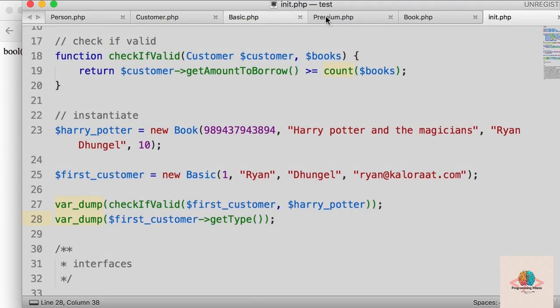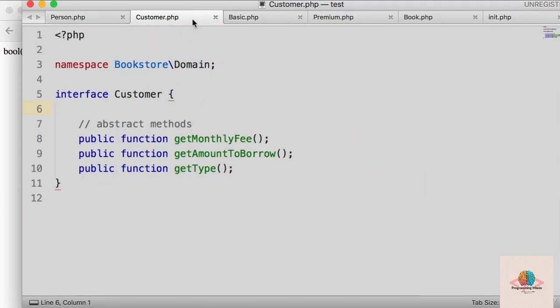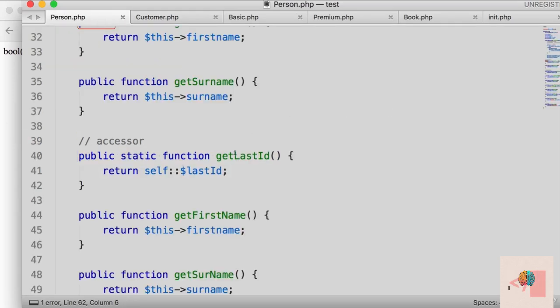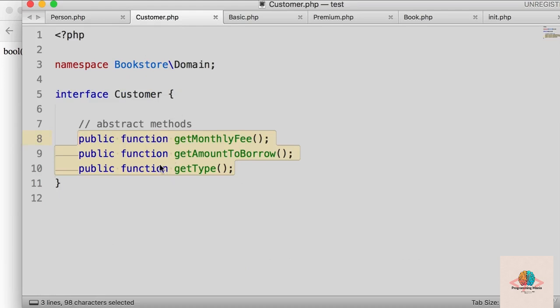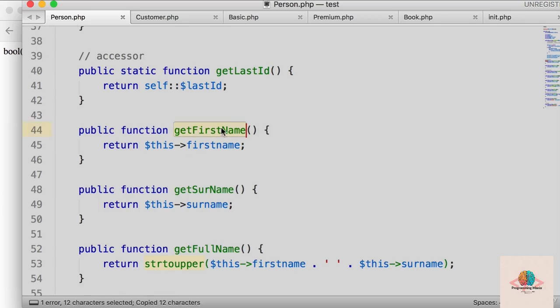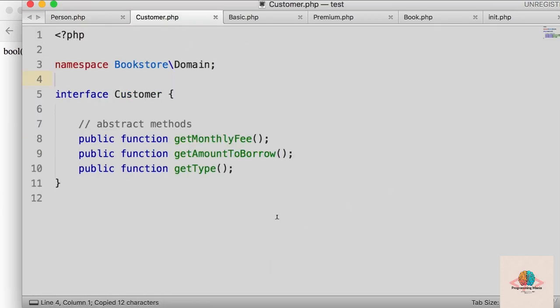Now that basic and premium are implementing the interface customer, they have only these methods available. What happened to all those methods we had previously, which have now been moved to person? For example, getSurname, getFirstName, and all this. How do we access them? Definitely this has nothing to do with person, because it's not extending person or anything. So how does it work? We're going to cover that probably in the next video, but in this video let's try accessing one of these properties. We could do it before, but now that we have made customer an interface and moved all the methods to person, let's see what error we get.